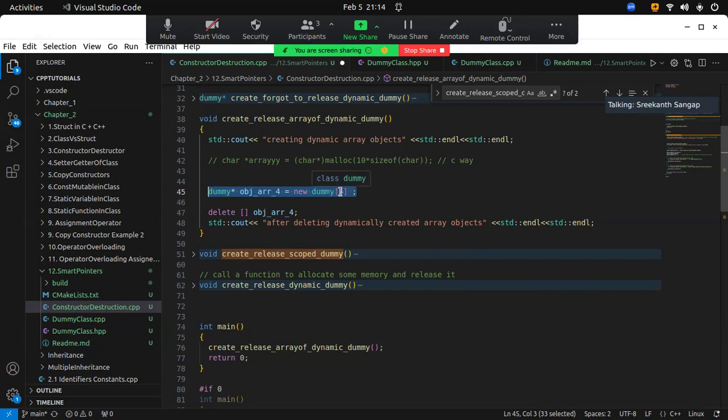Okay. Then the 4 objects will be created, and four times the constructor of this object gets called. So when the constructor of this object gets called 4 times, what does it mean? All 4 instances that get created are initialized to the value that you wanted. Correct. Then how do you delete it?